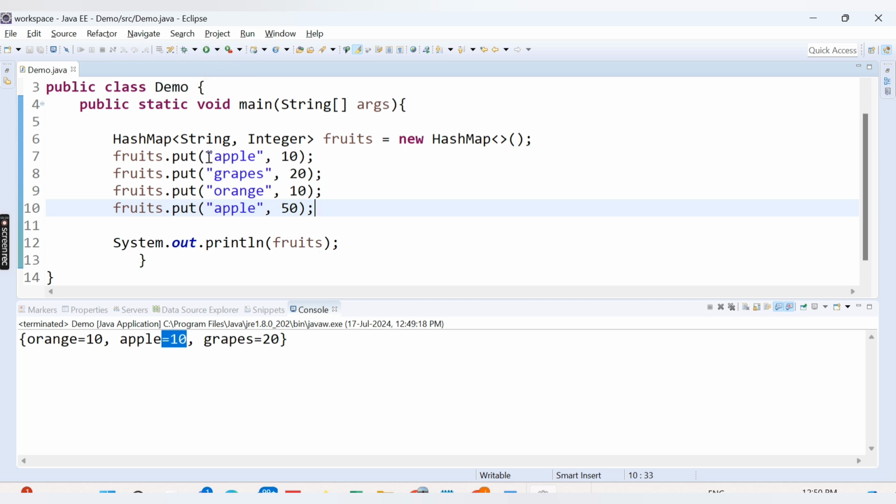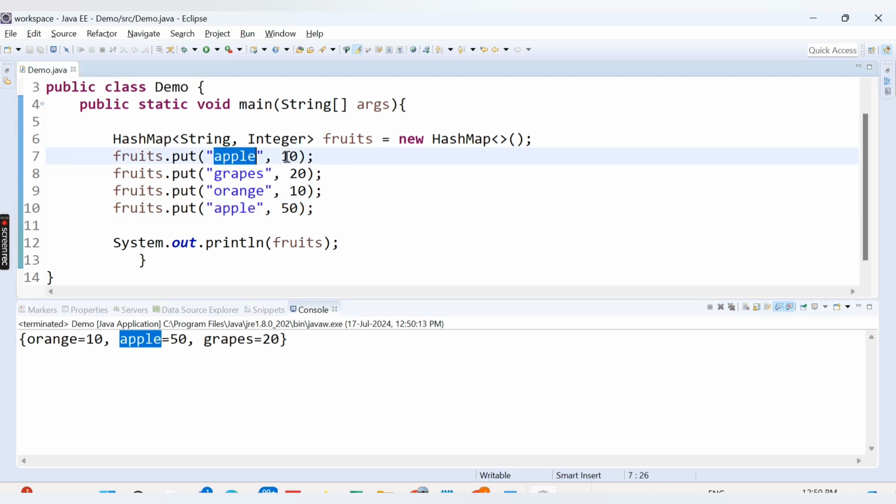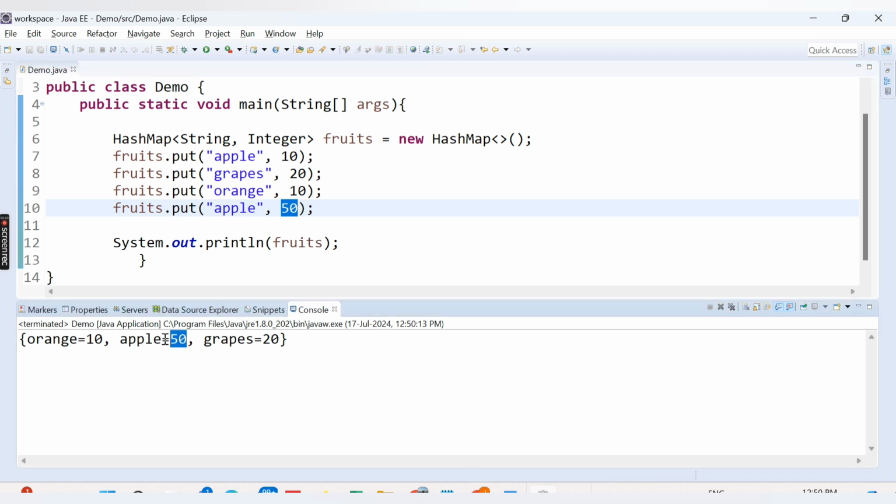So total, how many entries have I added here? 4, right? So let's see whether we are getting 4 here. No, we are getting just 3 entries here. So it means duplicate key is not allowed. And one thing to notice here is apple, instead of 10, we are getting 50 now for apple. And these two values are there, like grapes is having the value 20 and orange is having the value 10. But what is happening for this key apple?